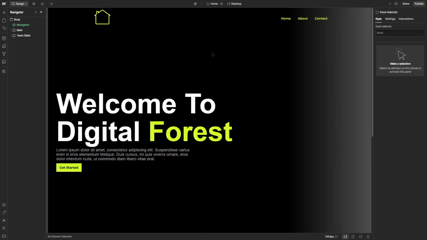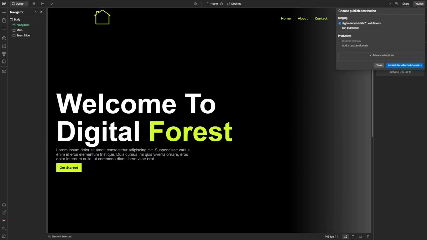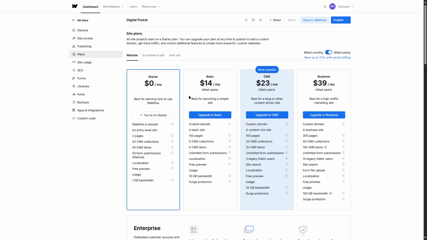Okay, so that is how you can use Webflow to create a website from scratch, or use a starter template, or use an AI to do it. All right? Once you're done, you can publish your site. So let's go ahead and see how that can be done. Now, after you're done, what you can do is click on publish. And from here, you can see that this is a staging site. To choose a custom domain, you can click over here, add a custom domain. And of course, as you might expect, you need to purchase a plan.